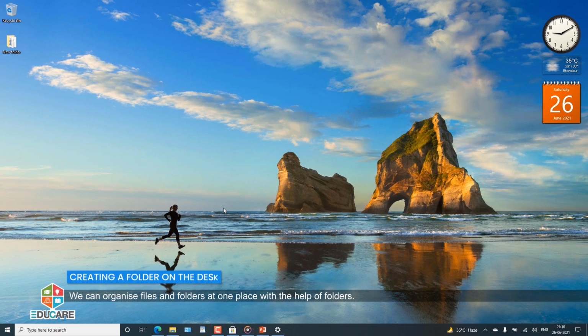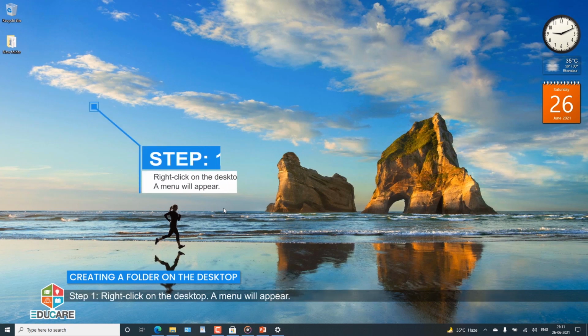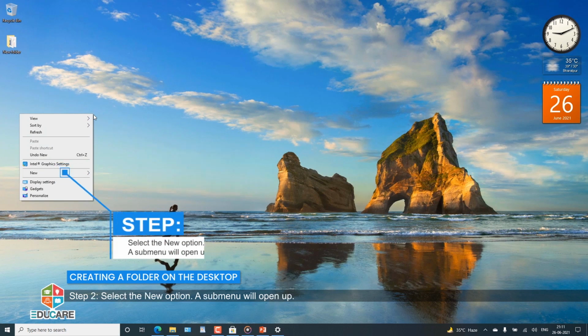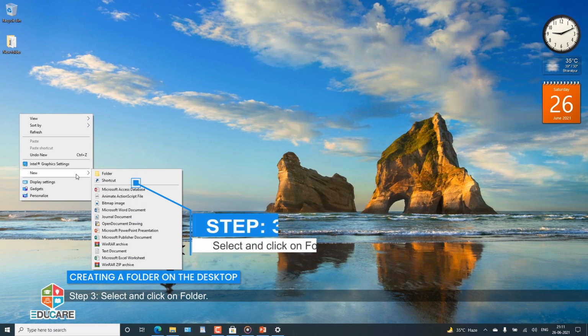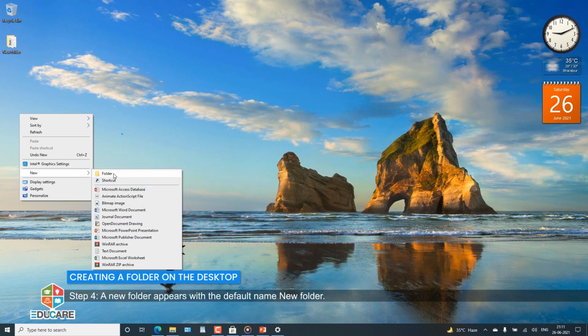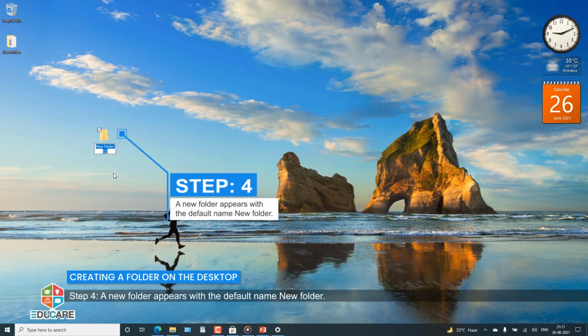Creating a folder on the desktop. It is easy to create a folder on the desktop. The given steps can be followed for creating a folder on the desktop. Step 1. Right-click on the desktop. A menu will appear. Step 2. Select the new option. A sub-menu will open up. Step 3. Select and click on Folder. Step 4. A new folder appears with the default name New Folder. You can type a new name which you want to give to the new folder.